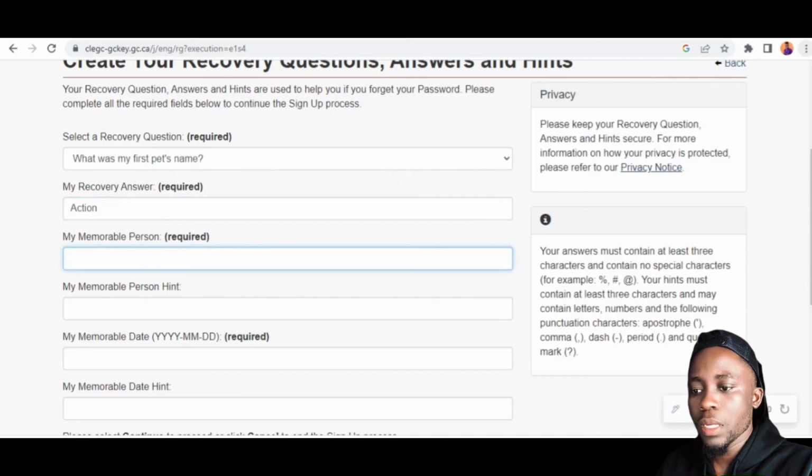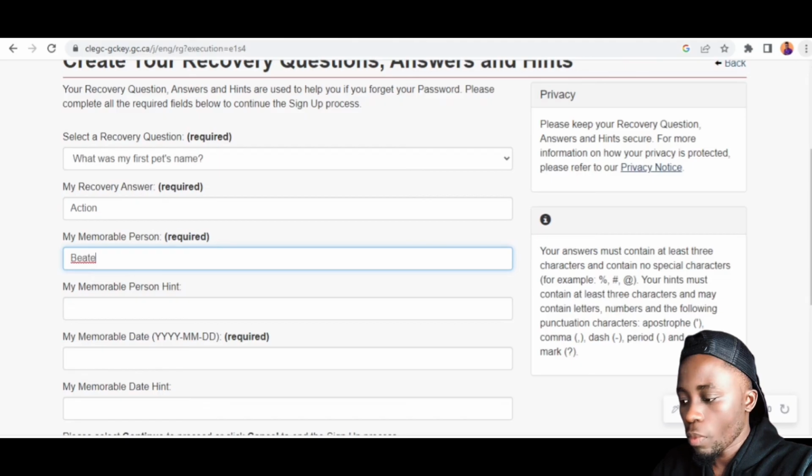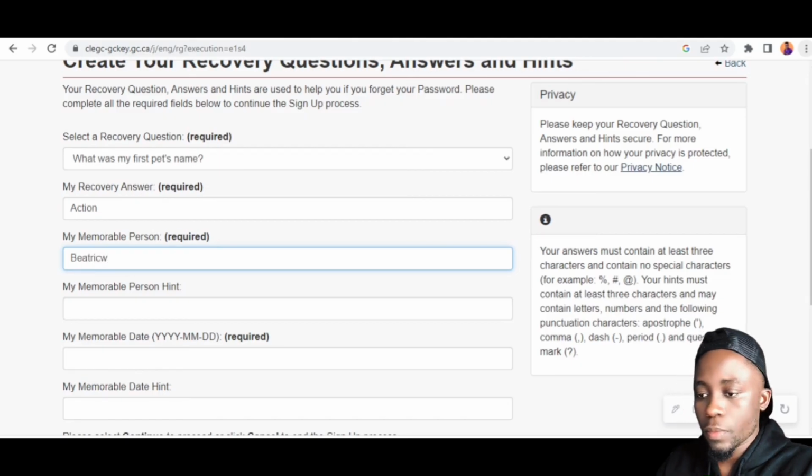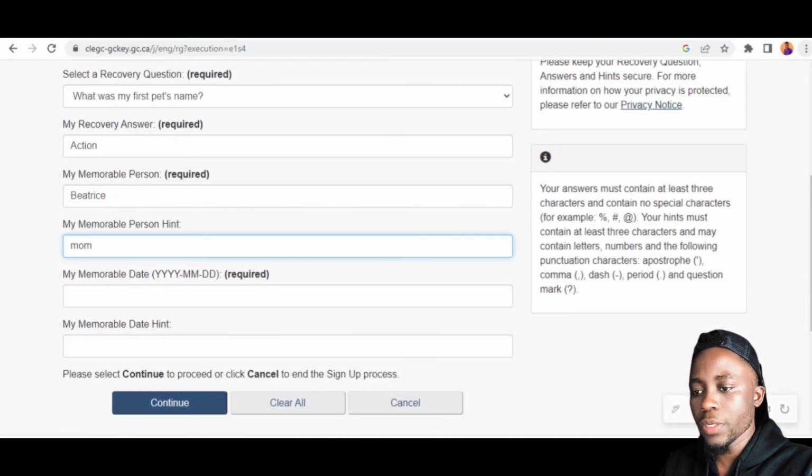The second one is my memorable person. So I might say my mom. My mom is Beatrice, so I'm going to say Beatrice. Then the hint: I will say mom, so that anytime I can remember that I used my mom as my memorable person.